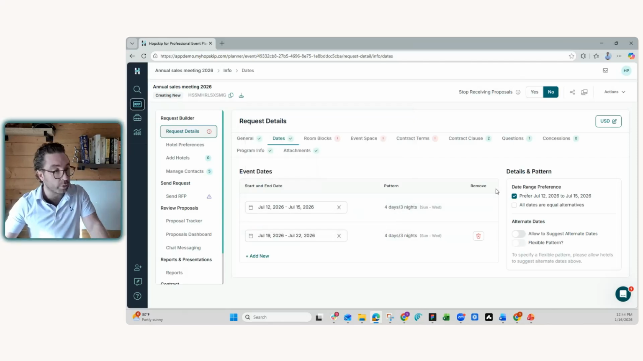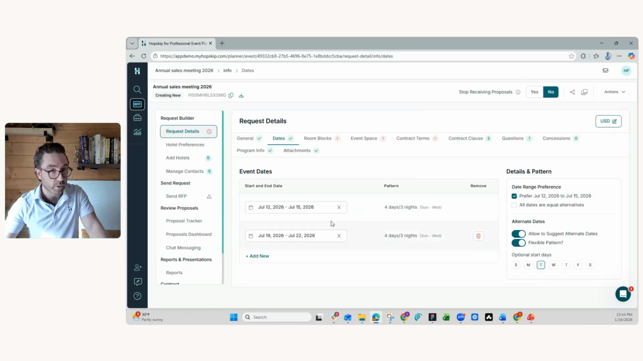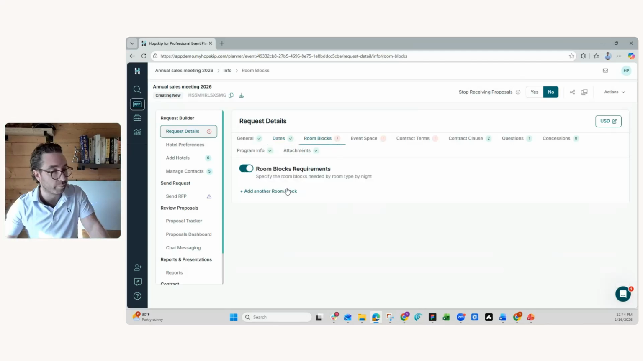You're going to be able to now also specify if all dates are equal or if there's any preference. You can allow the hotel to suggest alternate dates, and you can indicate if there's any flexibility in your pattern. So let's say we also are open to start dates on Tuesdays. Great. I'm glad that the calendar is an improvement. Appreciate the feedback. We definitely agree that it needed to be done, so I'm glad we did it.